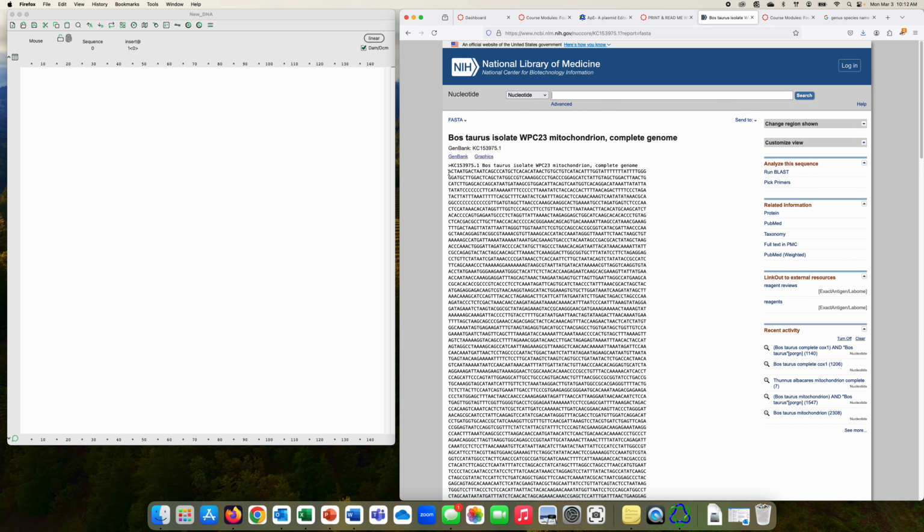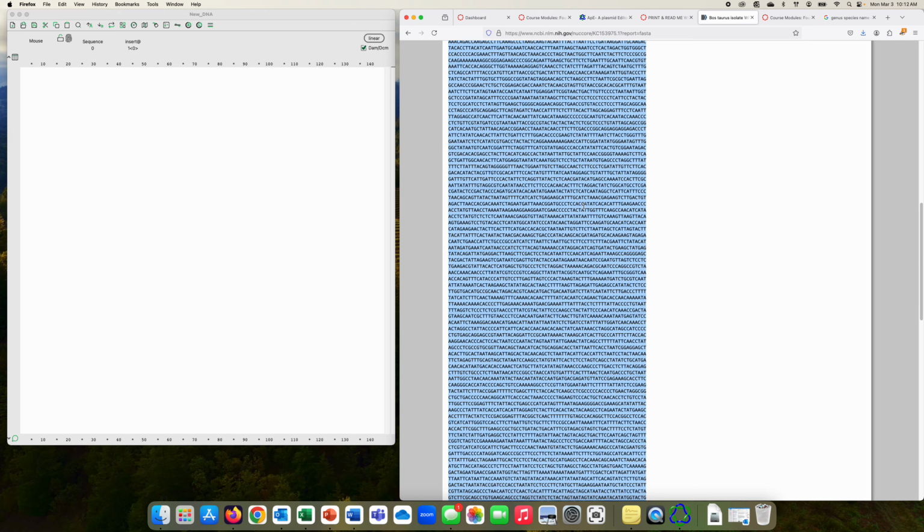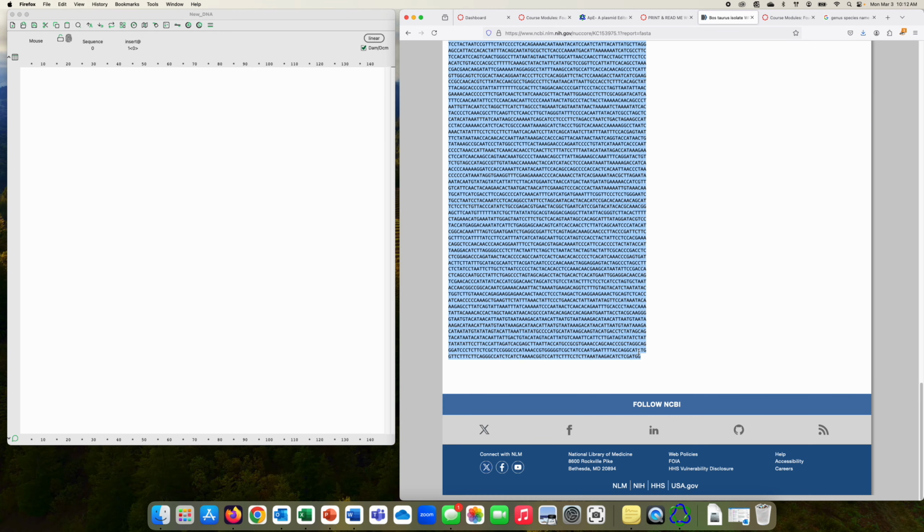And here you can see the entire sequence of an individual cow that had its mitochondrial DNA sequenced. And this is 16,000 base pairs long. So I'm going to copy just this region. Here you can see that there's a little bit of ancillary information. So this is the accession number. So this is the individual sort of cow that had its mitochondrial DNA sequenced. Here's the species name of the species that was sampled. Here's an isolate number. And then it tells you that this is the complete genome of mitochondria sampled from this cow. And so I'm just going to highlight the actual species information and not that ancillary information.